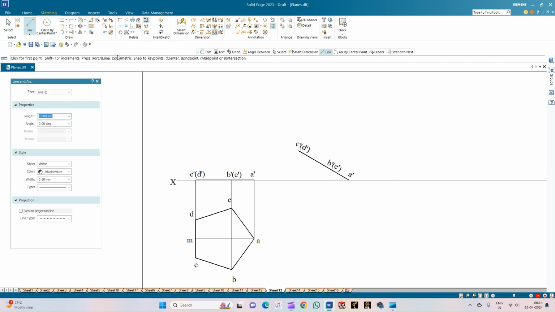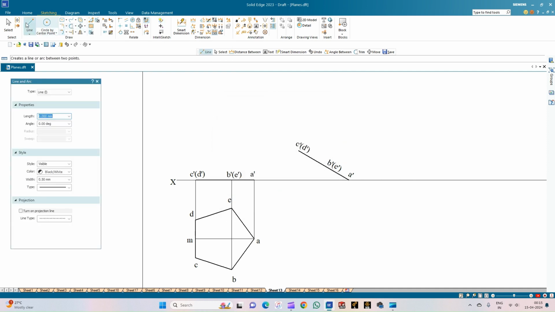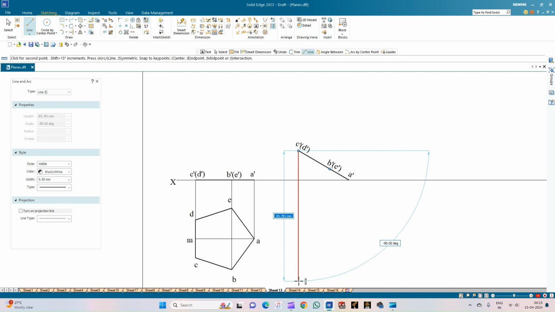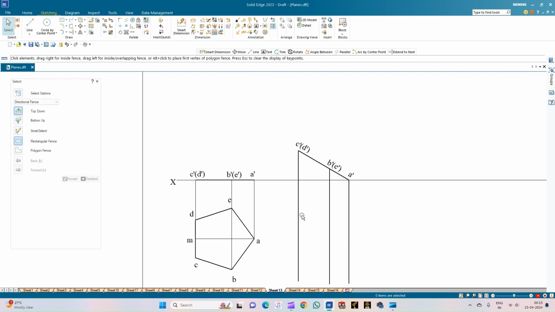Now draw the projection lines. So since the midpoint is on, it is better we switch off the midpoint in the IntelliSketch so that we are drawing the projection lines only from the required corners. So draw the projection from the corners C dash and D dash. Similarly from the corners B dash, E dash, and also from the corner A dash. Okay, so these should be the projection lines.